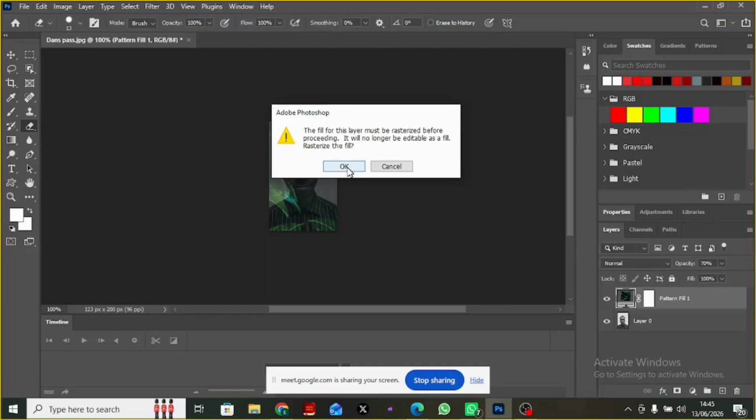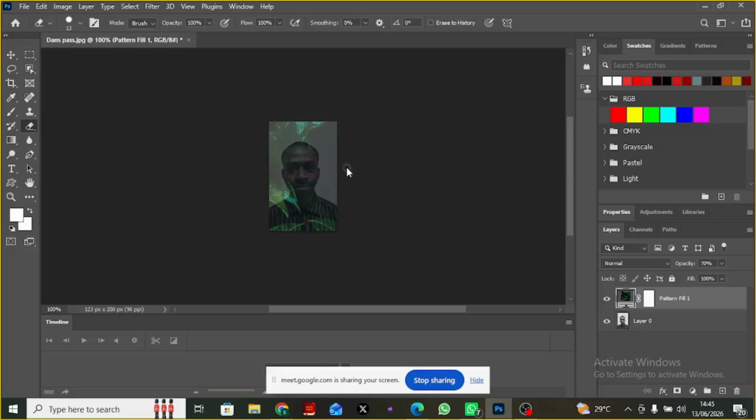Rasterize the fill. So rasterization is just trying to make the layer a kind of editable to enable me to be able to make changes on that particular layer. That's what is called rasterization. So I enabled rasterization on that layer, and then it can now allow me to clean what I want to clean.